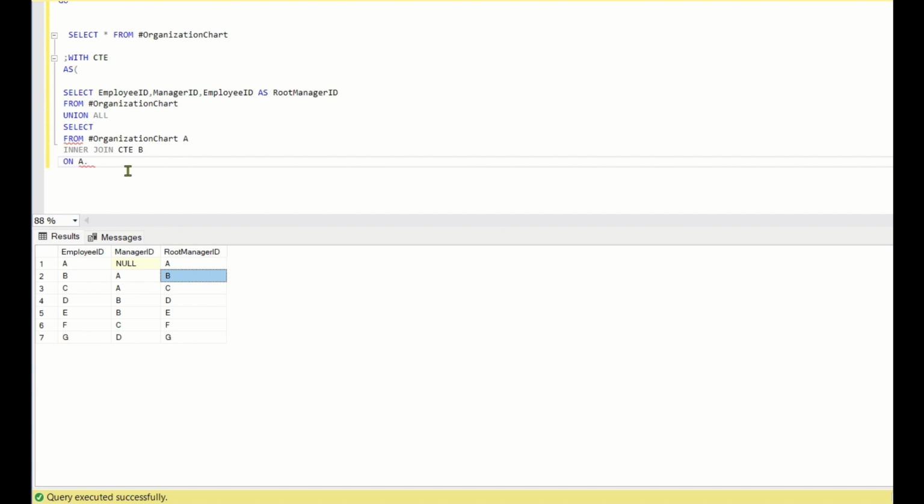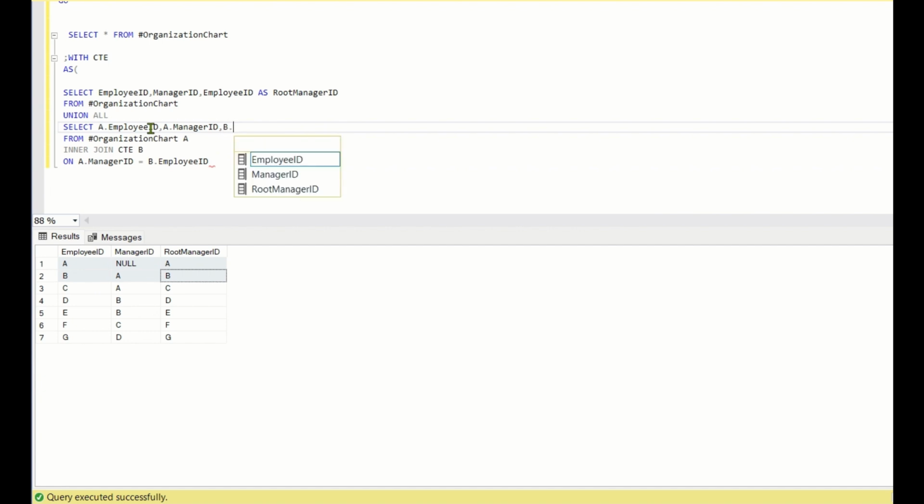So the initial data, and this is the organization chart. I'll make sure that A dot manager ID is equal to B dot employee ID. When I do this, in the organization chart, for this row the manager ID is A, and for B dot employee ID, the employee ID is A. These two rows will be joined, and whatever root manager ID is present in the CTE, I'll assign it to this organization chart data as well. So for that: A dot employee ID, A dot manager ID, B dot root manager ID.